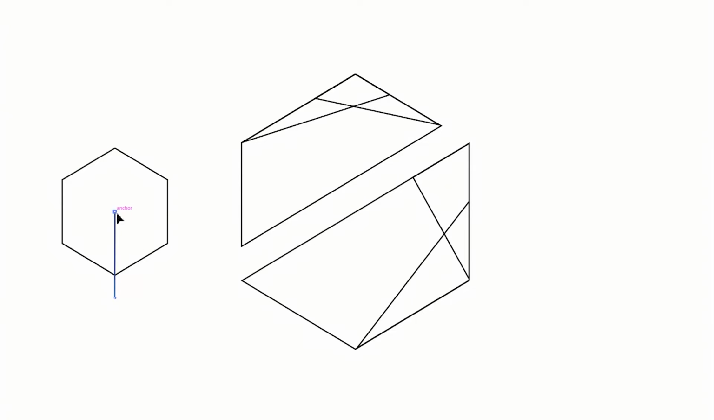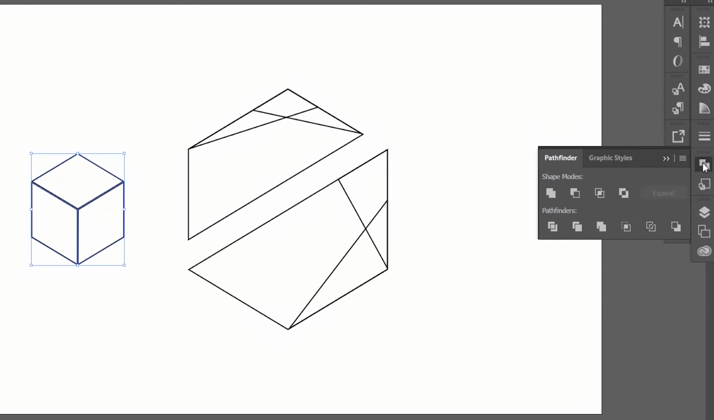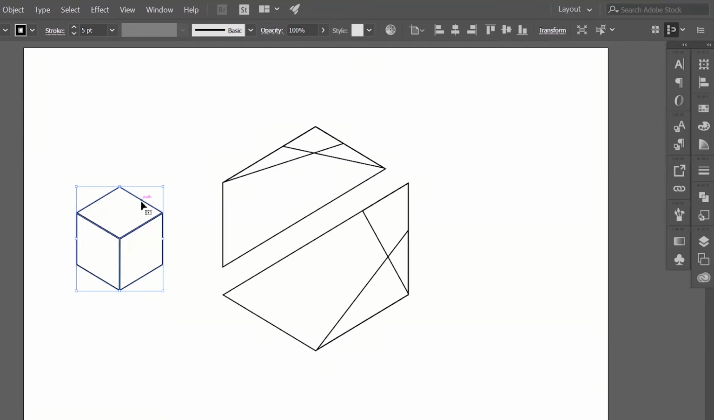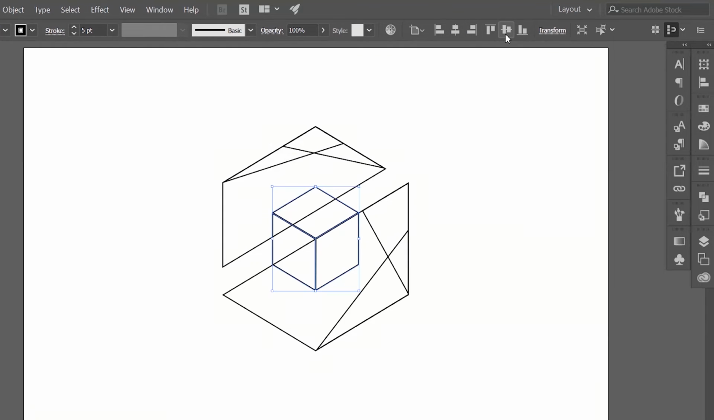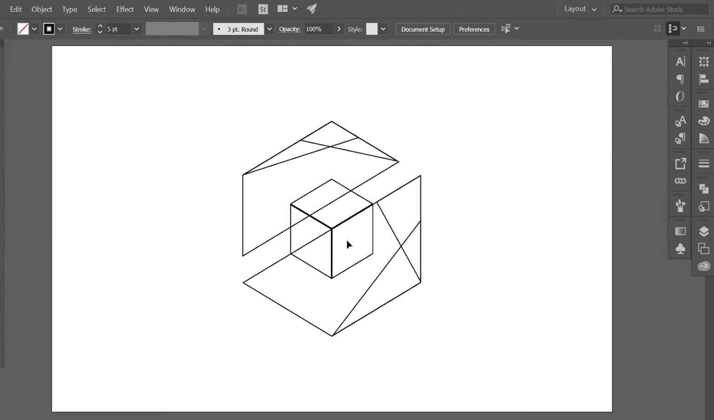Now draw that line towards this anchor point. Now click on the center and draw a line across this anchor point as well. Now select all the paths, go to the Pathfinder tool and click on the Divide command. Now bring these paths to the center using the horizontal and vertical align center buttons in the Align panel. Now right click on that path and click Ungroup.